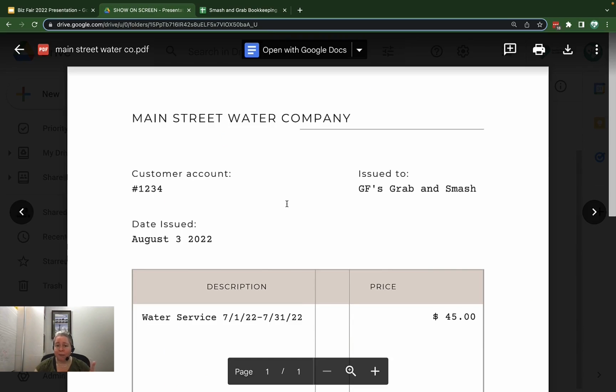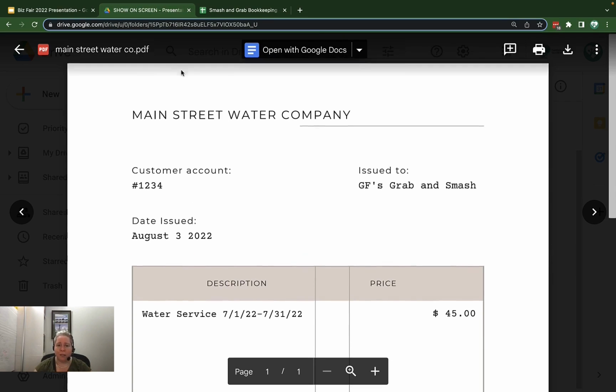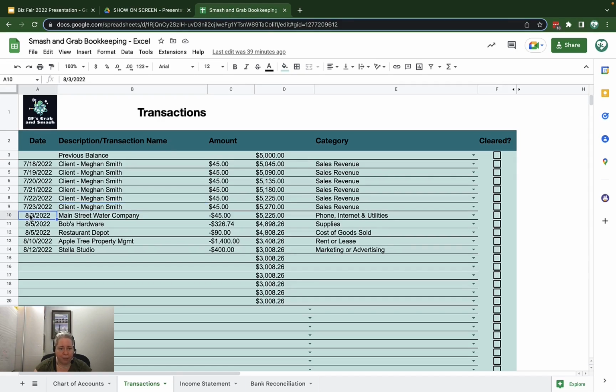So I spent money on the water company. This one is $45 on August 3rd. So if I come down here, I've got August 3rd, Main Street Water, minus $45. The formula is automatically changed this. So it says, okay, when I do this, the running balance in my checkbook shows that I have $5,200 left. And the category, which is the Y, is phone, internet, and utilities.